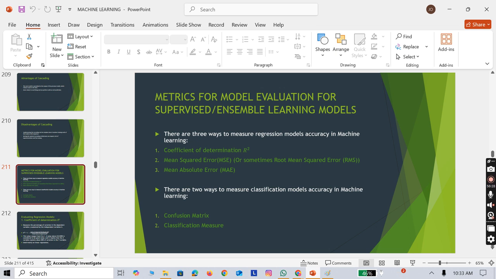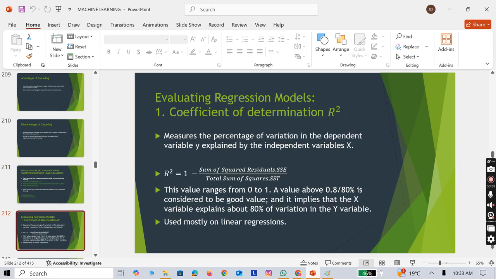There are two ways to measure classification models accuracy in machine learning: confusion matrix and classification measures, and we add accuracy, precision score, F1 score. Coefficient of determination measures the percentage of variation in the dependent variable y explained by the independent variables x. Same for the interview, get your two points and stand out among the interviewees.